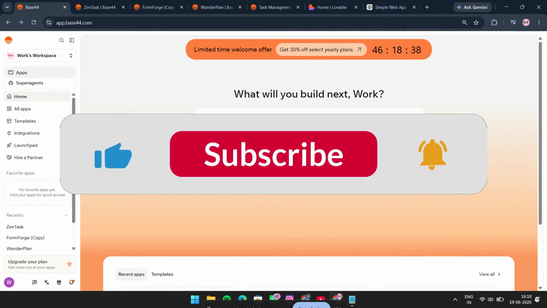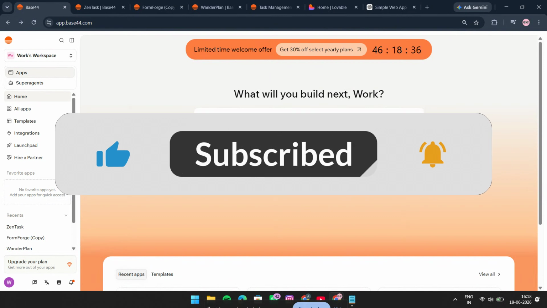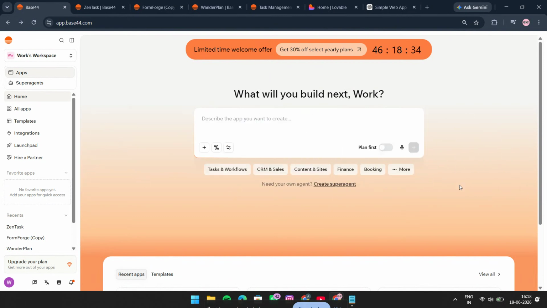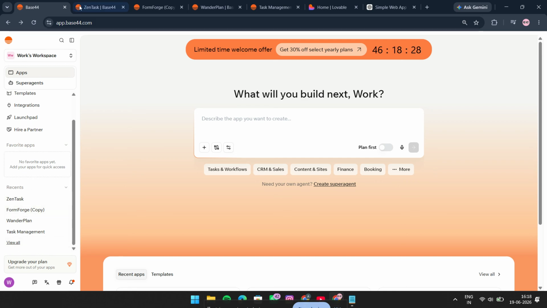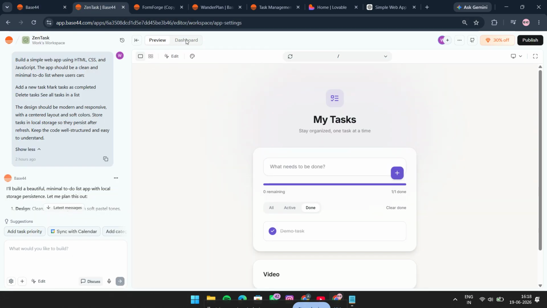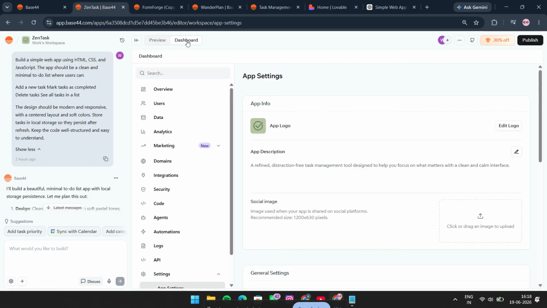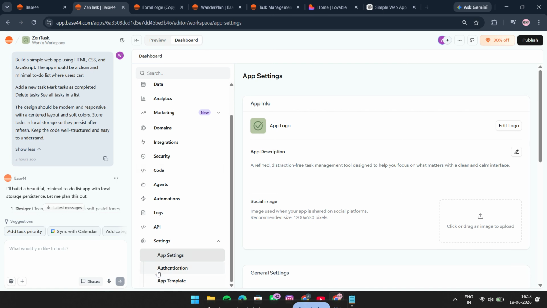Let's get started. First, open your project or app inside the Base44 editor. This is where you'll see the main workspace for the app you want to remove. Once your project is open, look for the dashboard option and click on it. The dashboard is where you can access the main controls and settings for your app. After that, find and select Settings, then choose App Settings. This section contains the important configuration options for your project.